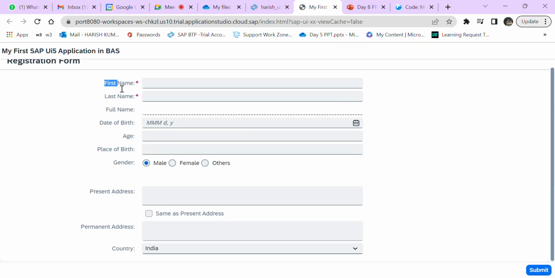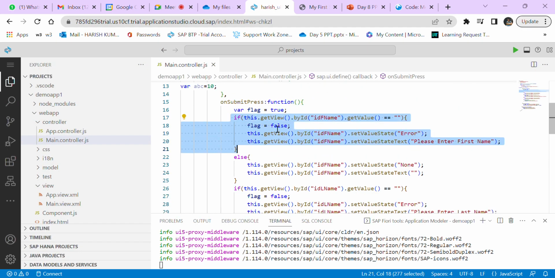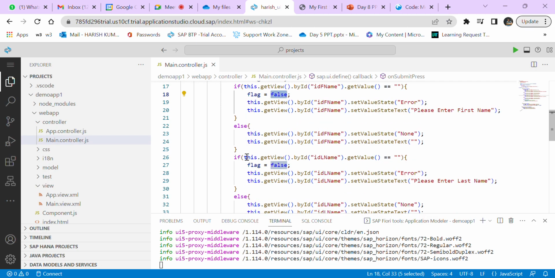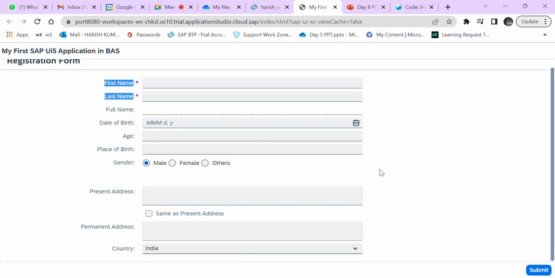Now I am not entering anything. It will go to this else, and it will set the flag to false. It will also go to this else, and it will set the flag to false. If the flag is true, then only it will go to this condition. Now the flag is false, so it will not go to this, so this message will not be displayed to us. So I am submitting it. Did you see any message? We didn't see any message because there is an error.